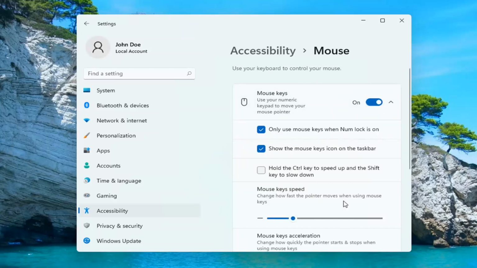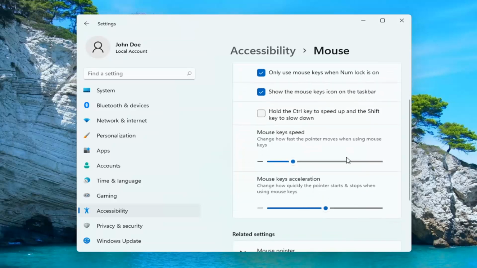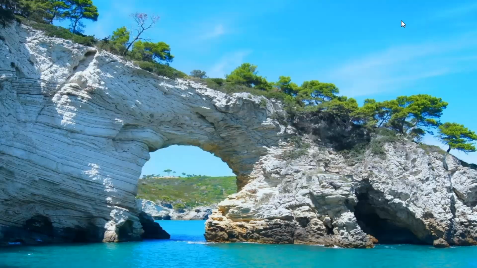And then you have additional options down here, such as only using your mouse keys when the num lock is on, as well as showing the mouse key icon on the taskbar. And you can also adjust the mouse key speed, as well as the mouse key acceleration. So pretty straightforward process, guys.